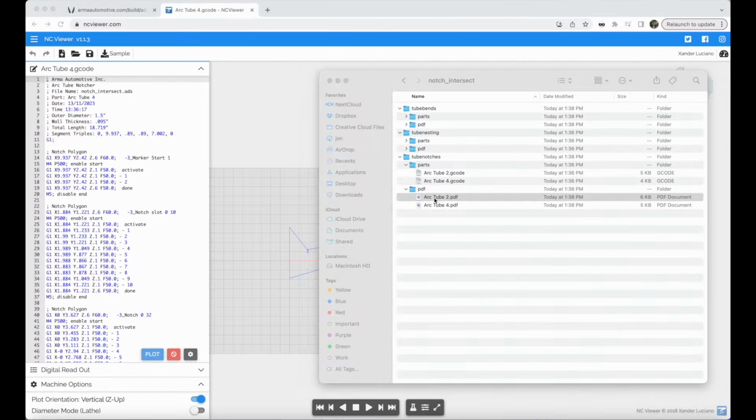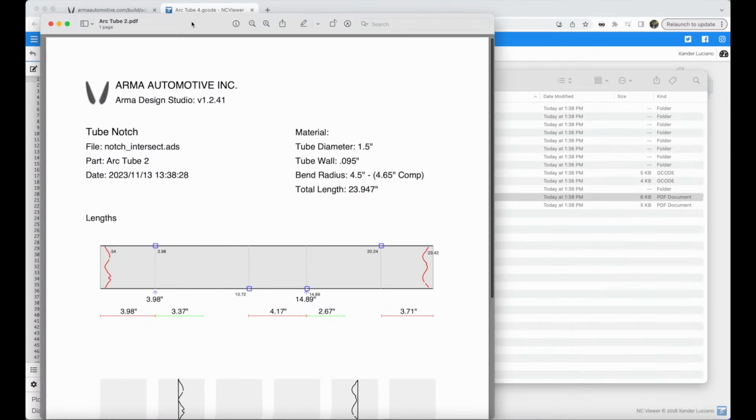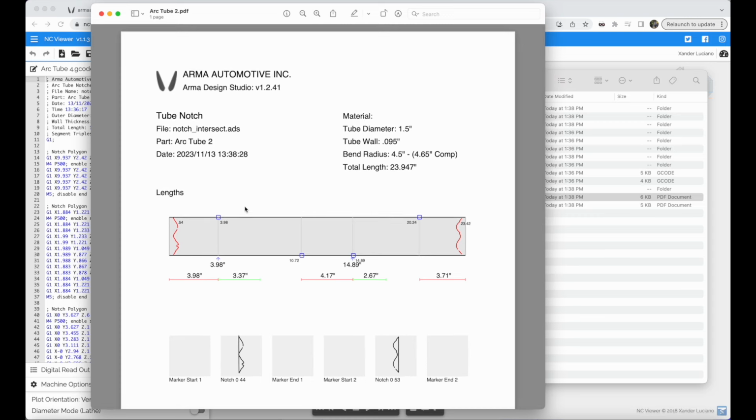And the PDF for the notching is for reference, so it will tell us information about the file, the date, the length of material, the diameter, wall thickness, bend radius, compensated, and it will show an example of the features that are cut and where the markers are.